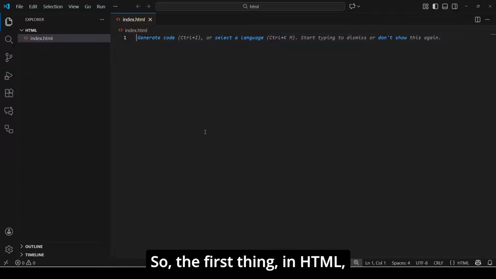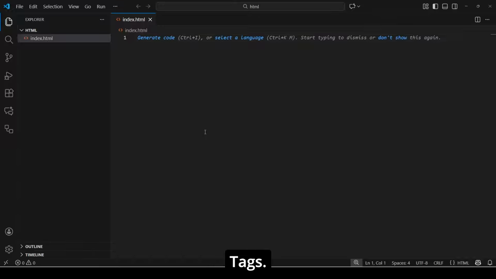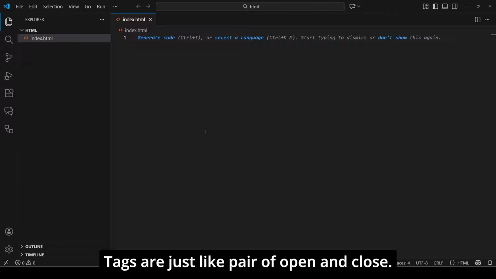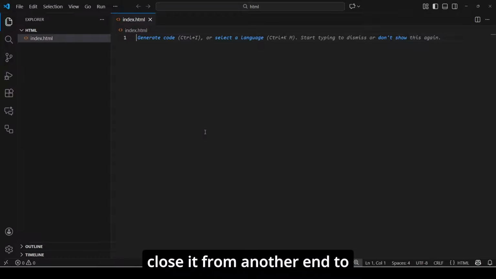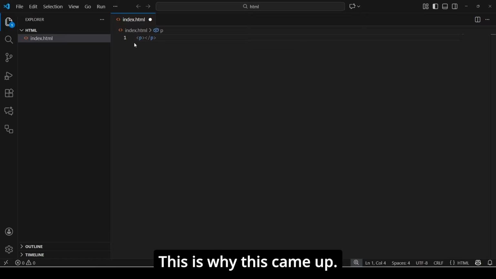The first thing in HTML, before I type anything, I want to mention something. Like I said in the intro, HTML is not a programming language. It's a markup language, and most of the blocks used in building HTML are tags. Tags are just a pair of open and close. When you open one end, you close it from another end to have a complete circuit, something like that, right?